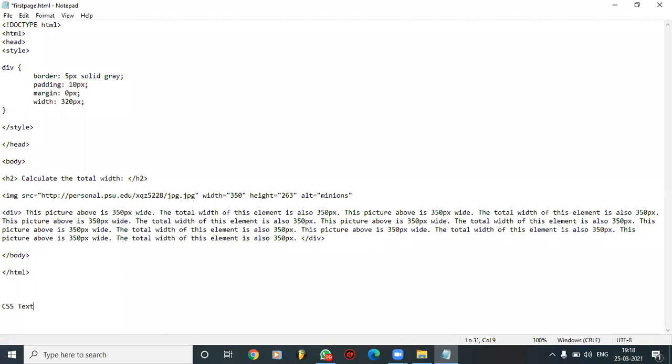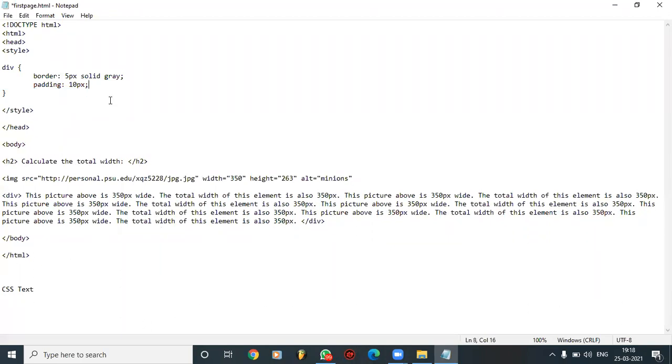First of all, CSS has a lot of properties for formatting text. Okay, so let's talk about text formatting over here. So first I'm going to create div. Okay, so here I'm going to take the border and the padding. Border is 2 pixel. Let's take 2 pixel solid gray, and then padding is of 8 pixel.